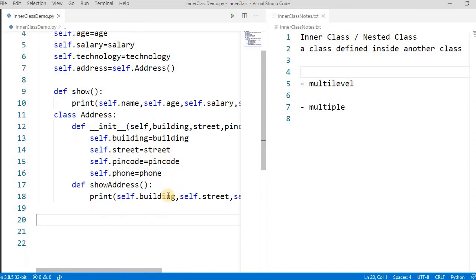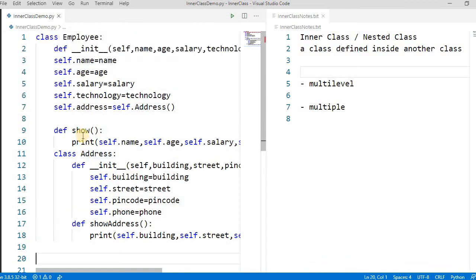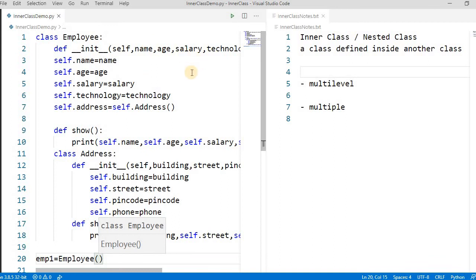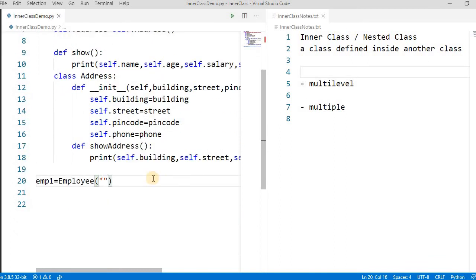Let's check how to create the object of this. First we have to create the employee object. This address cannot be accessed beyond this employee class. If you want to access the address class, we first have to create the employee class object. So emp1 is equal to employee, and since it contains name, age, salary and technology, we have to pass these. Let's say Rohan, age 32, salary maybe 1234, and technology Angular. Simple.